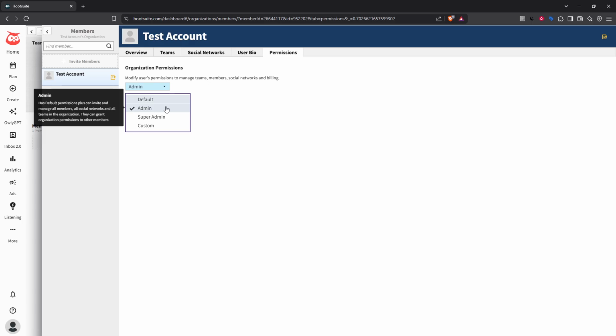For more granular control, the custom option is your best bet. This allows you to define specific permissions tailored to the user's role and responsibilities, providing flexibility to cater to unique circumstances. And finally, there's Super Admin. This level includes everything an admin can do, plus the capability to manage other organization assets. It's reserved for those who need the highest level of access and control.